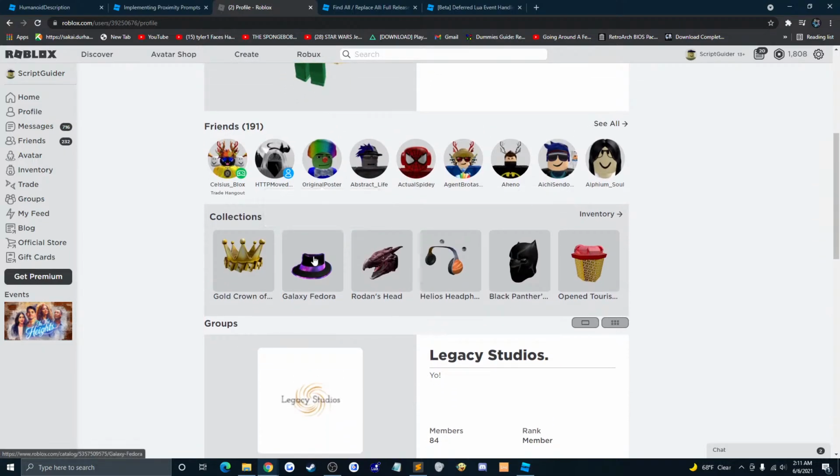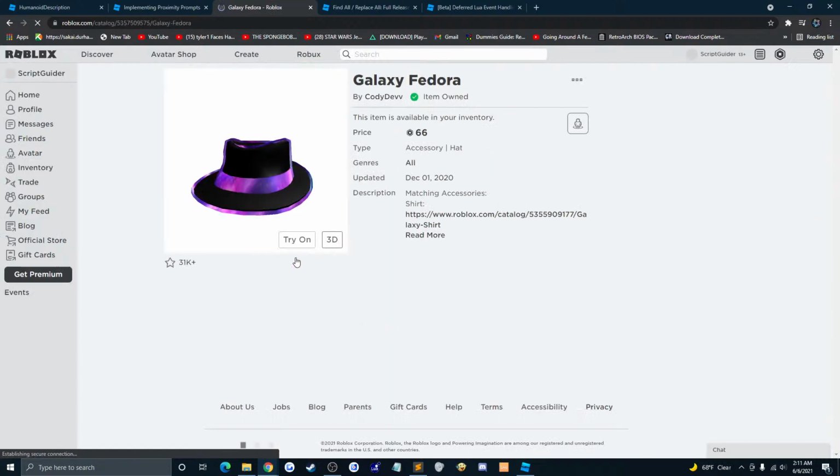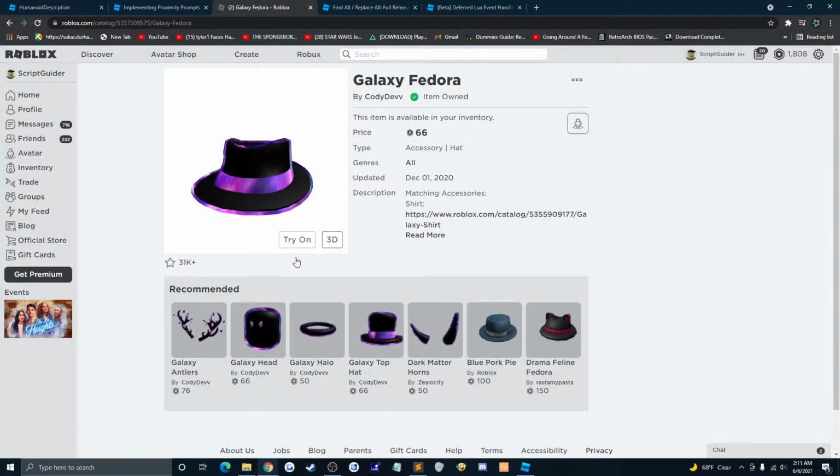Wait, is this in my inventory? Do I own this? How did I get this? What? Is Roblox just giving stuff out? Sorry.